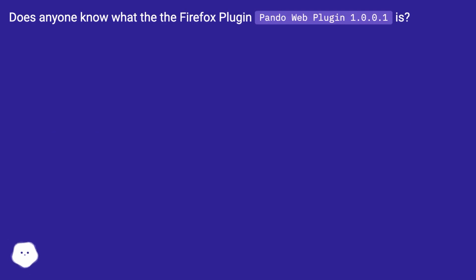What is the Pando web plugin? Does anyone know what the Firefox plugin Pando web plugin 1.0.0.1 is?